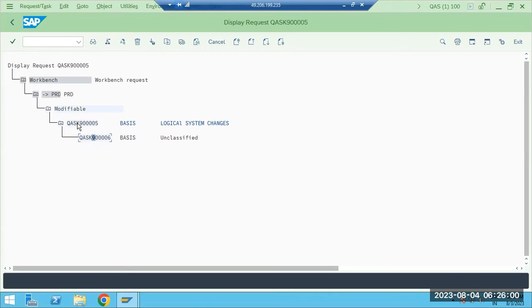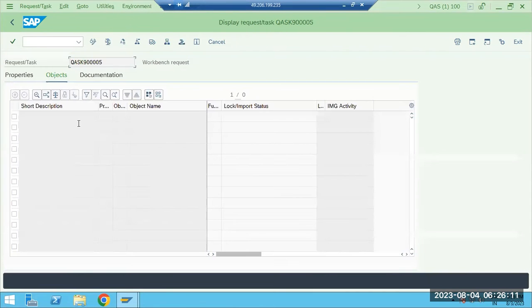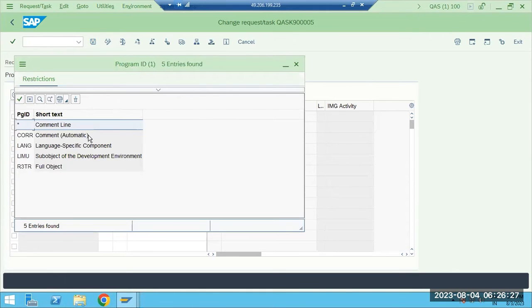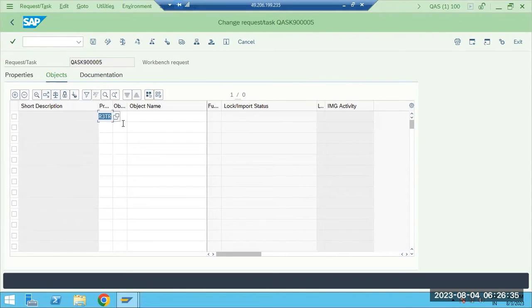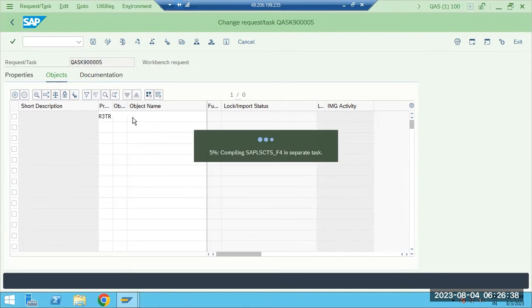Using this transport request, we can save the objects, then we can move them to the respective target systems. That is the change we can perform. If you double click on this one, you will get the object list, which objects you want to move to the target system. Here there is a syntax we have to apply. If you click on the browse button, you choose the objects you want to move: the full objects, or the language-specific components. Normally we use the full objects. So what is the object name you want to move?